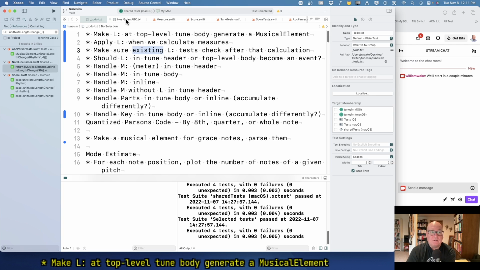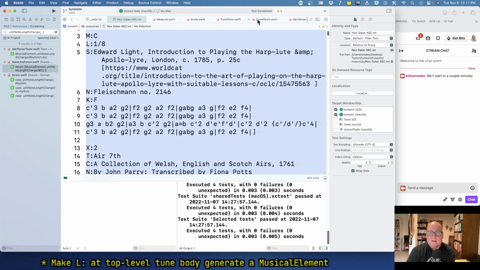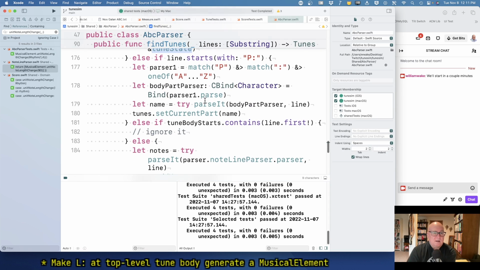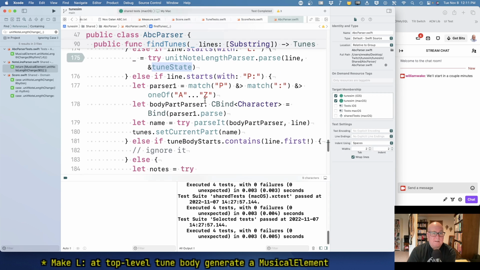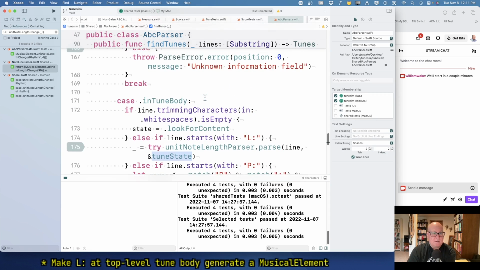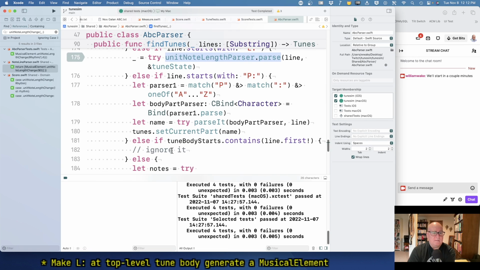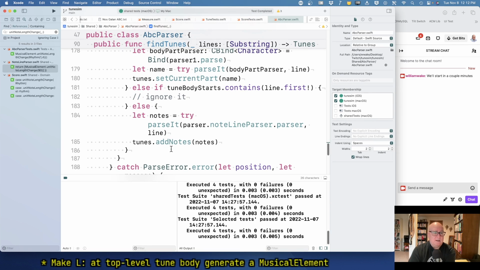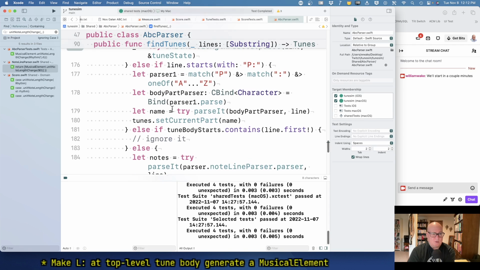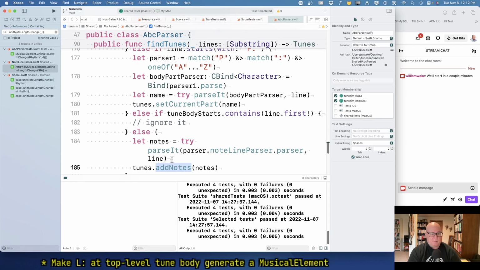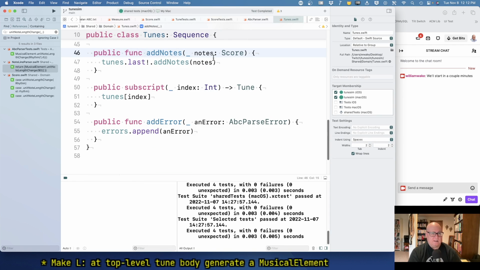I think we probably should have those tests. Sorry, the parser. But we don't. So I think what I want to do is make sure that the unit length parser generates that. Okay, so add notes is really not notes. Let's see. I believe add notes is going to add elements. No, it adds a score.